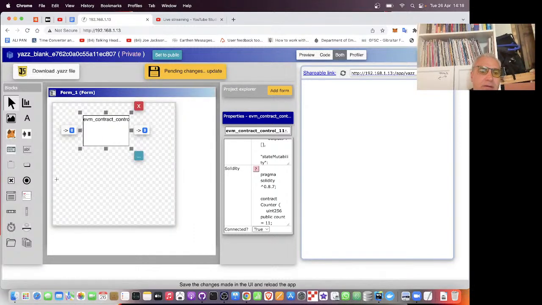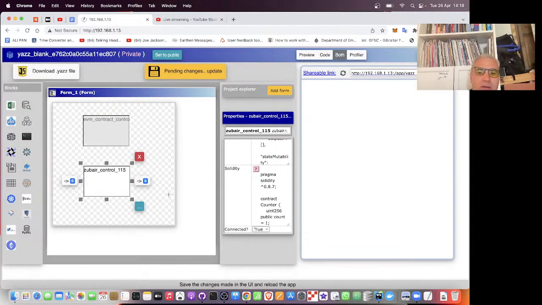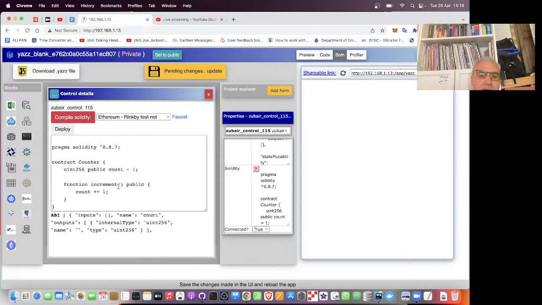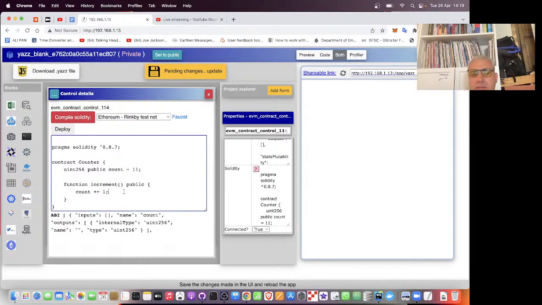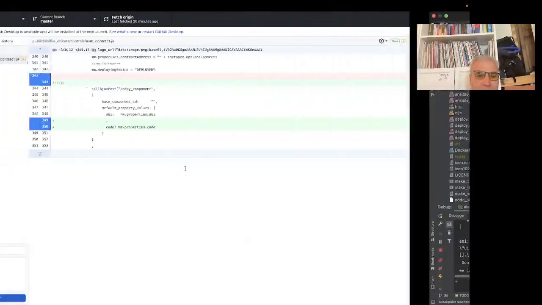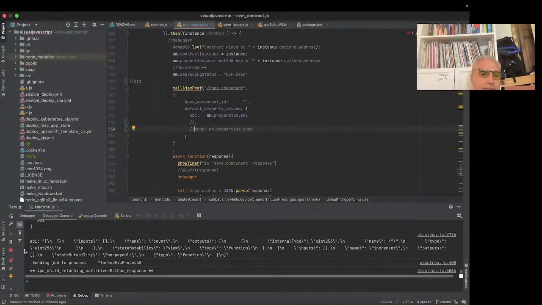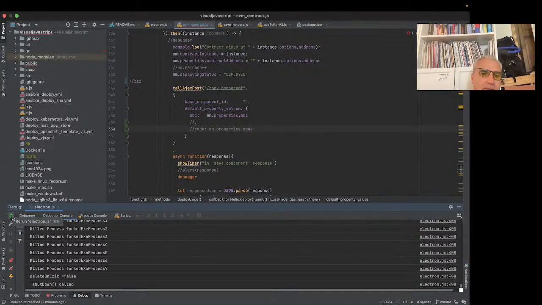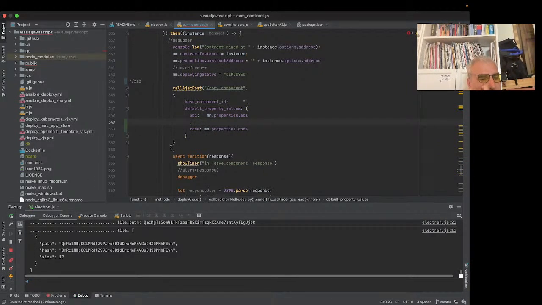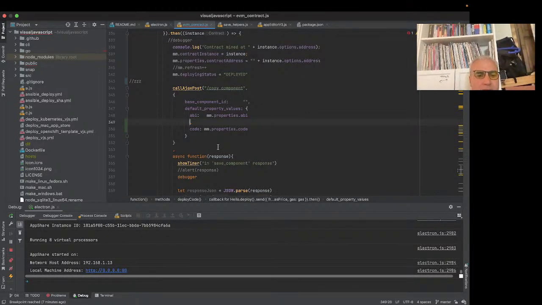So we're here. Now we have a new control here. Let's have a look. No, it's at 1. The count is not set to 11, but it should be 11. Okay, so now let's put our code change in. Stop that. Okay. Run it here.